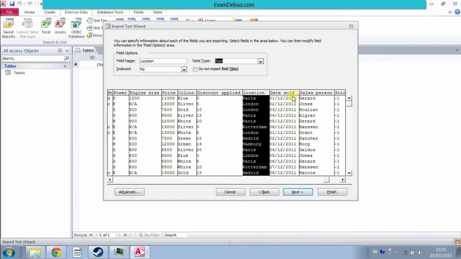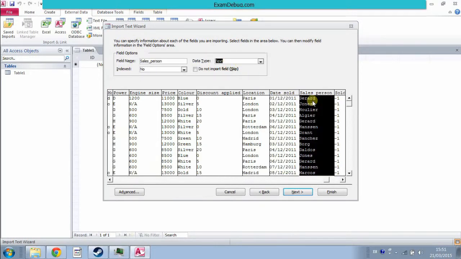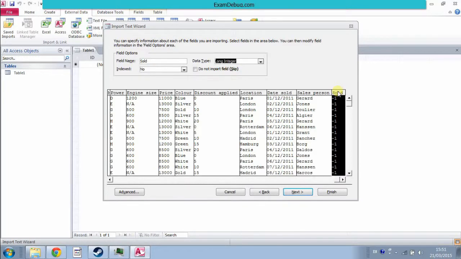Location, text. Date sold, date time, correct. And salesperson, text. Okay, and our last one, sold here, has this -1. And later on, if you keep going down somewhere, you can't see it here, but if you have a look at the file directly, there's also zeros. So when you see -1 and 0 only in this column, then usually it is going to be a yes, no. So in a CSV file, Boolean values, yes, no values are represented by -1 and 0.